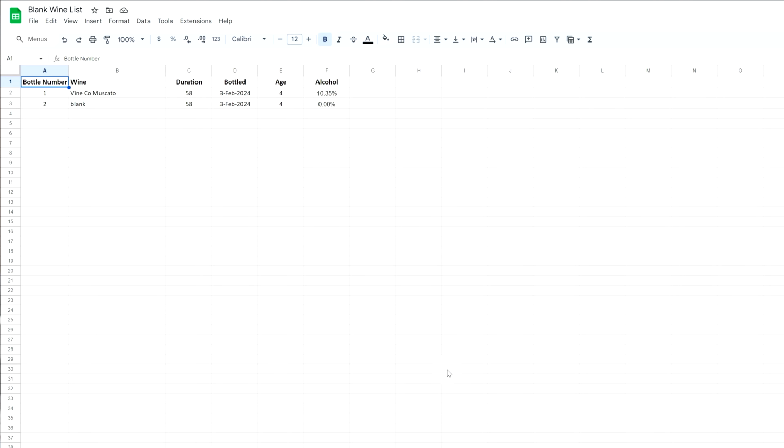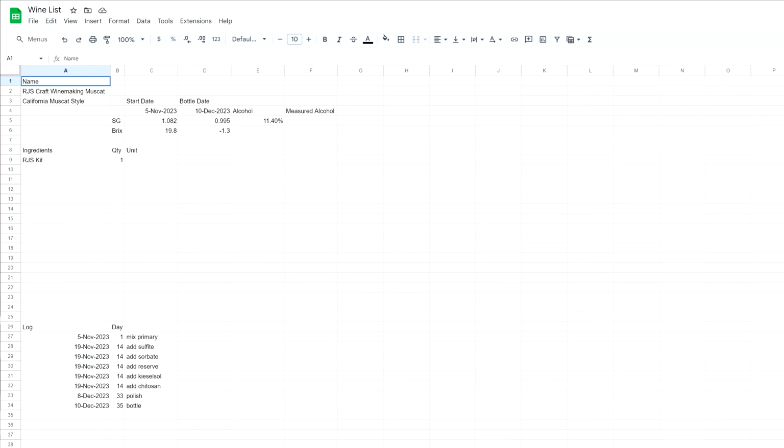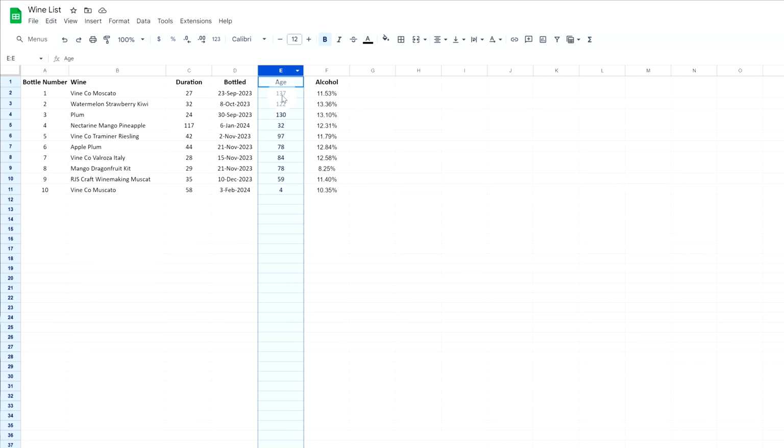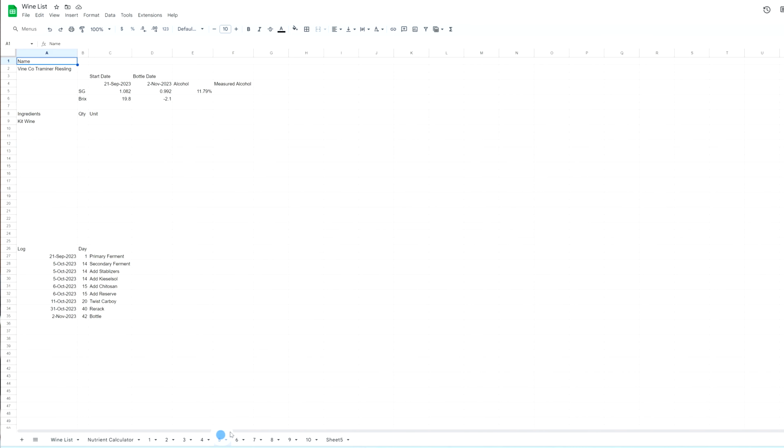I have taken and made a wine list for myself, and this is kind of to keep track of different things I'm doing with different wine kits, and also it lets me know the different ages and alcohol and bottle dates, etc. of the wines that I currently have in my storage. It also lets me, if I have a wine that I really like, quickly go back and take a look at the reference of the wine and see exactly how I made it.